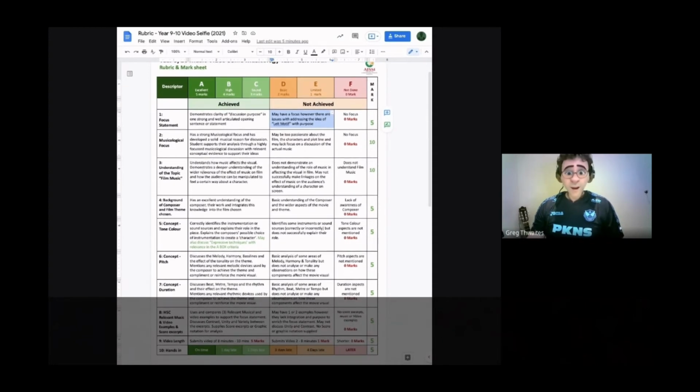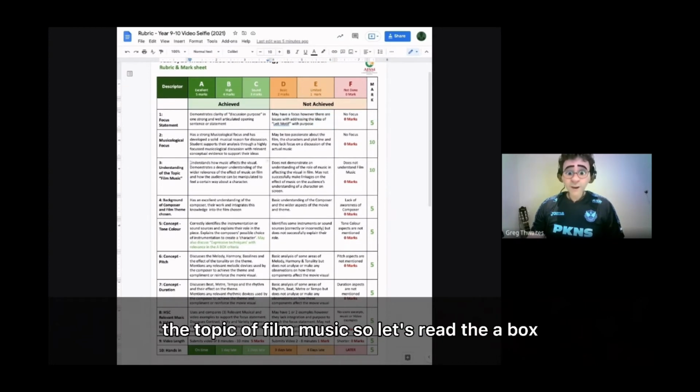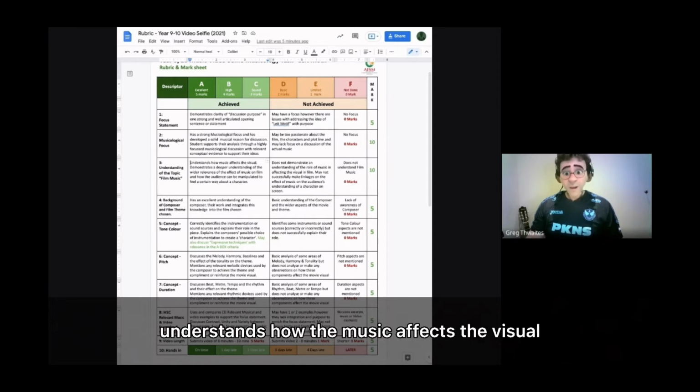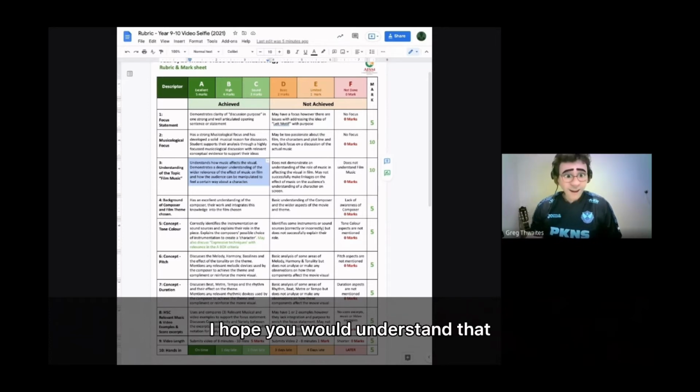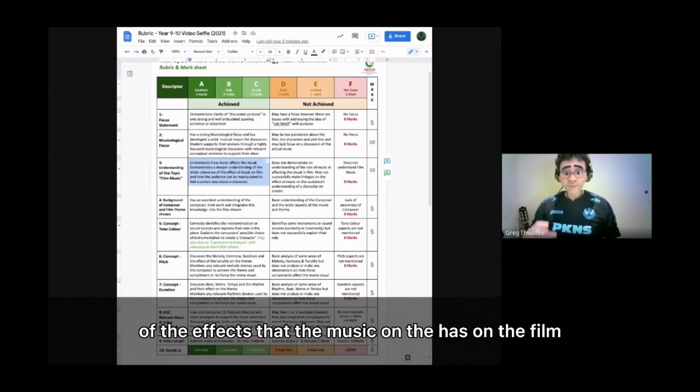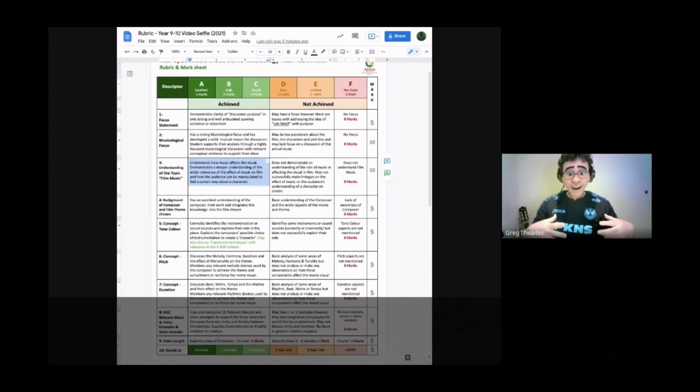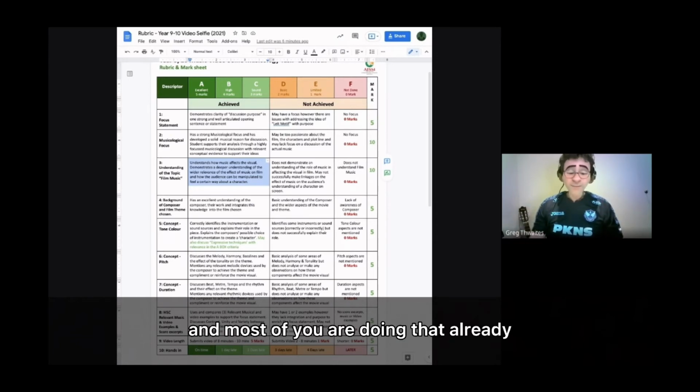So moving down to 3, understanding the topic of film music. So let's read the A box. Understands how the music affects the visual. I hope after 8 weeks of doing this, you would understand that. Demonstrates a deeper understanding of the wider relevance of the effects that the music has on the film and how the audience can be manipulated to feel a certain way about a character. So you just understand the topic of film music. And most of you are doing that already. So already we're looking at 25 very achievable marks.